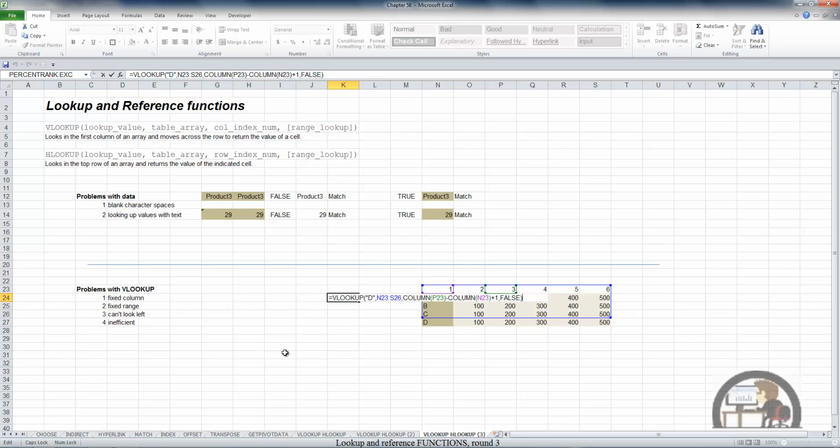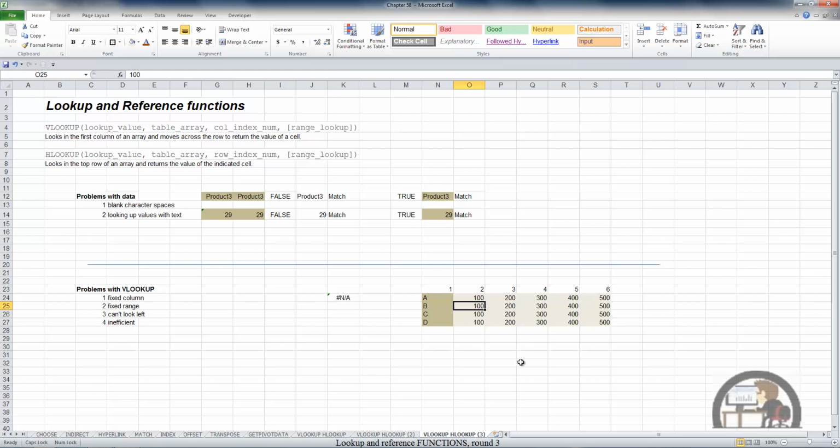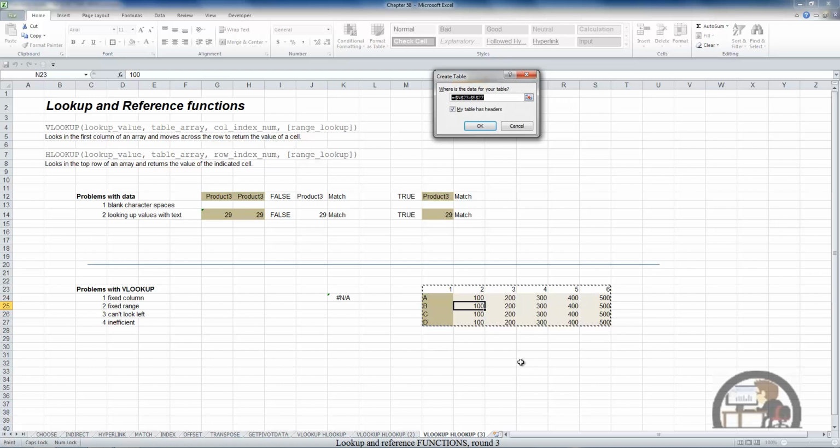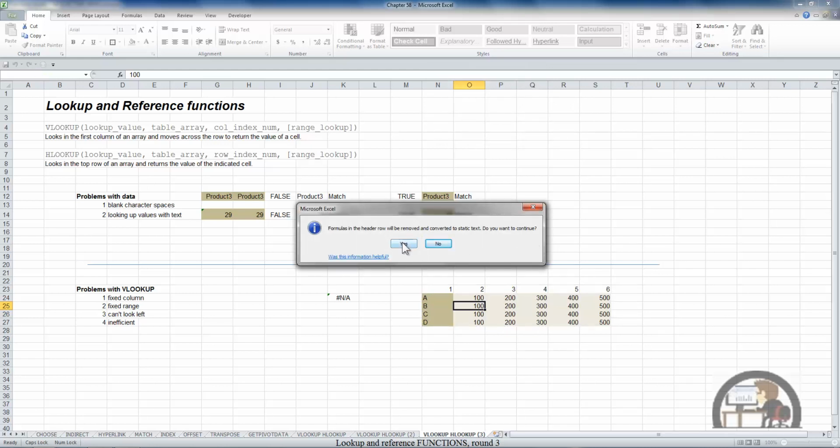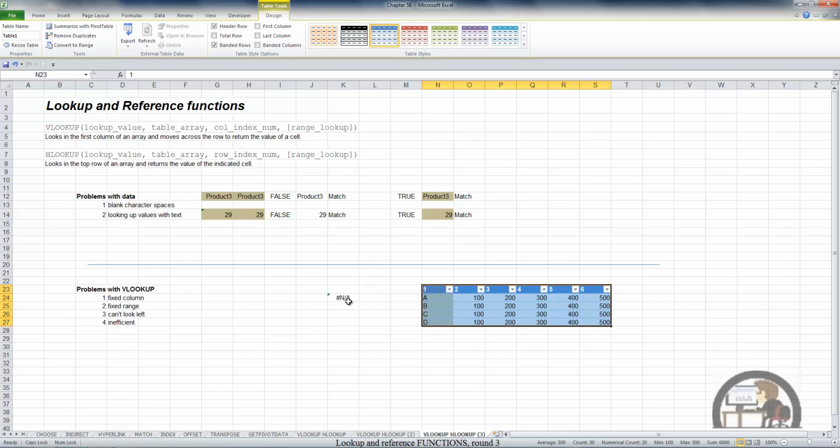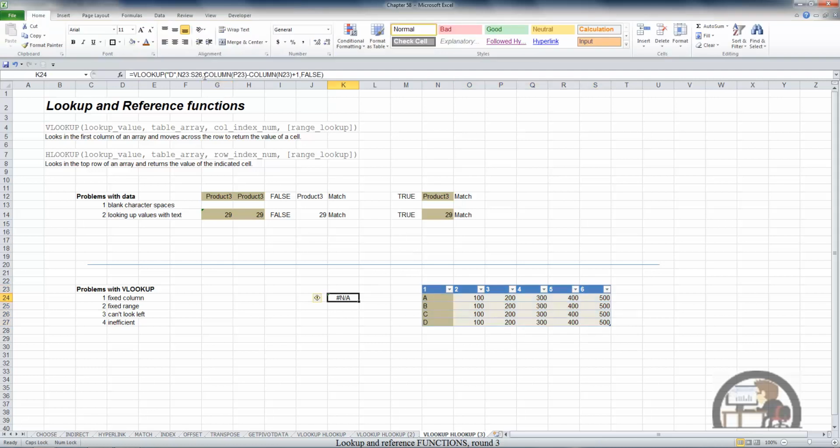So how do we fix that issue? There, again, are several ways to do this, but probably the easiest way to do it is to select the range that contains the data, press Control T, and convert that range to a table. I'm going to left-click OK. And Excel tells me the formulas in the header row will be removed and converted to static text. That's fine because I had those numbers actually calculated, numbering the column references. It's fine that I'm going to convert those to text. I'm going to say yes.